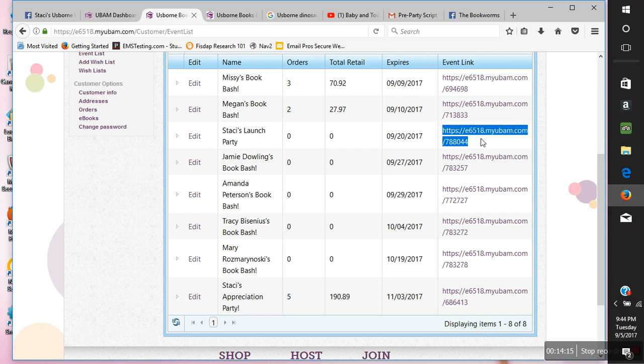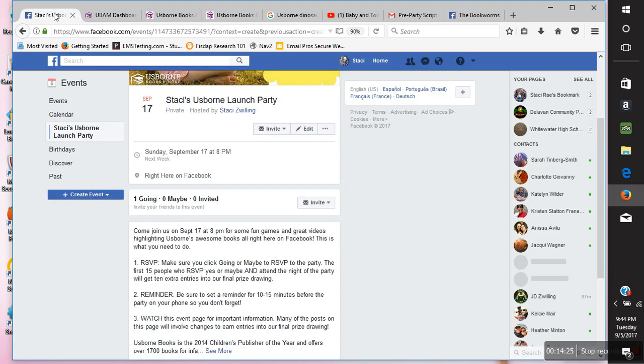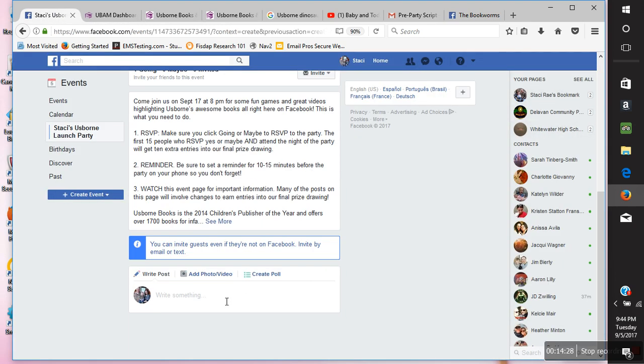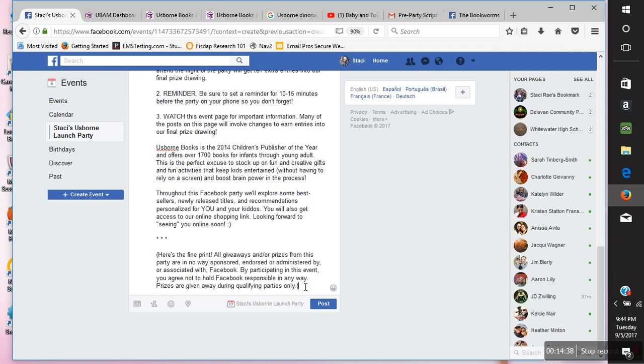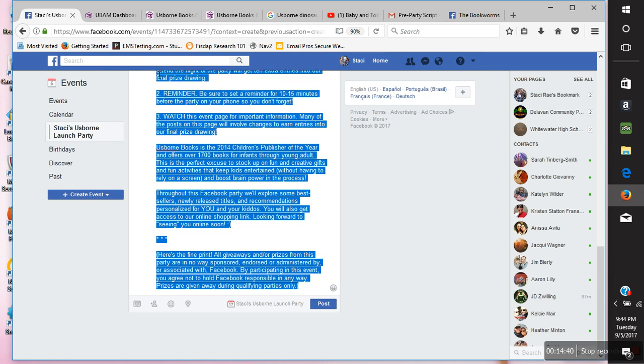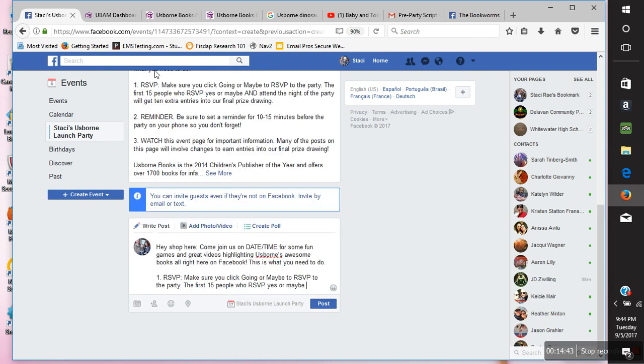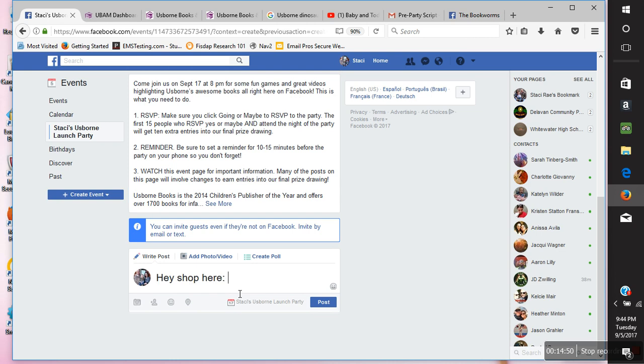So all I do is I copy that, and then I paste it into the posts that I'm using. I use Cinshare, but if you're doing individual posts, you can put it into your posts like, hey, shop here. Obviously, you wouldn't put that. You would put something way better than that. Oh, I guess I didn't copy it. Sorry, that was not a very good example because I didn't copy it.